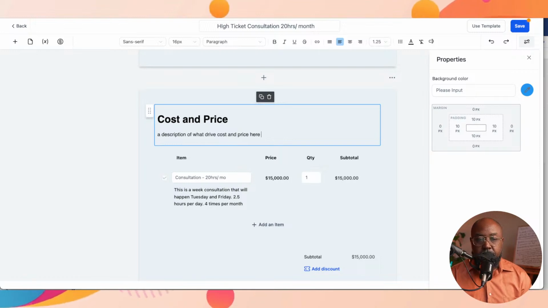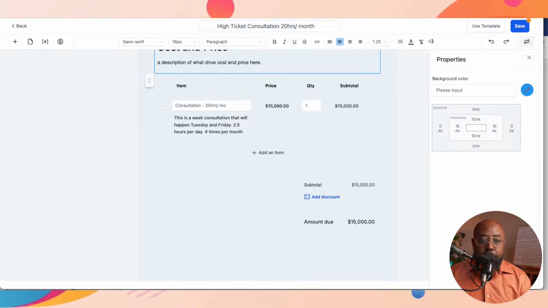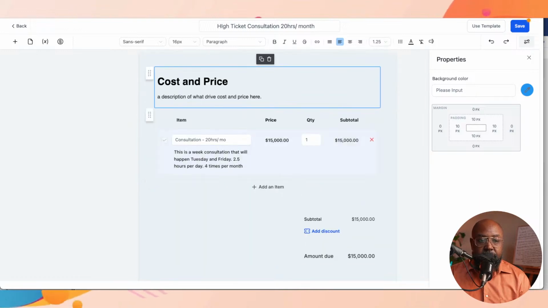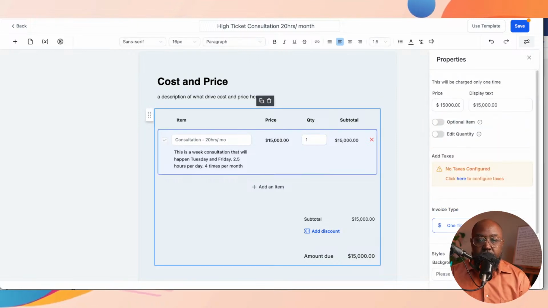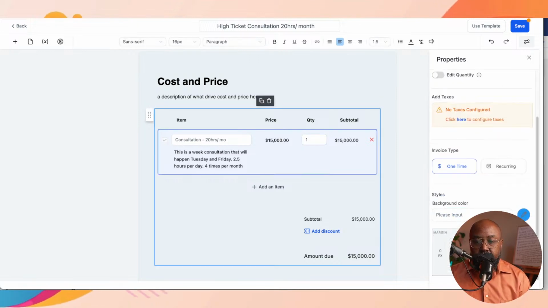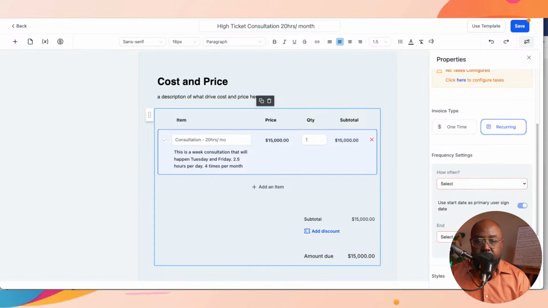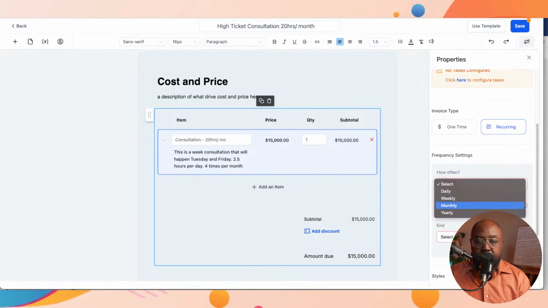So a description of cost and price here. So there you go, right? And so then you can set it up this way. The quantity kind of doesn't make sense to me, but don't mind that for now. And then you can set this to be recurring, right? So this is 15,000 for 20 hours every month. So you can set it to be recurring. You can set it to be monthly.